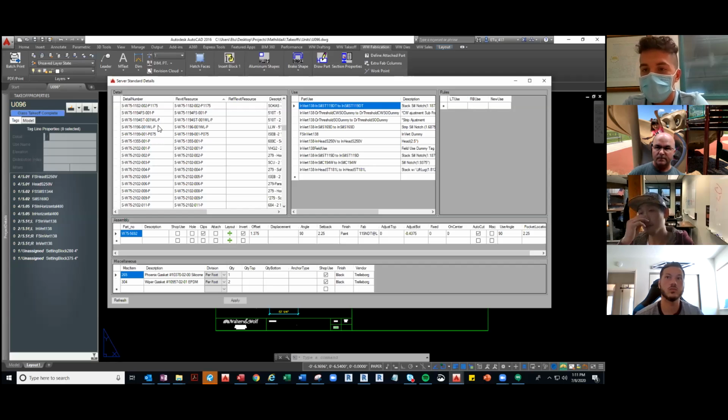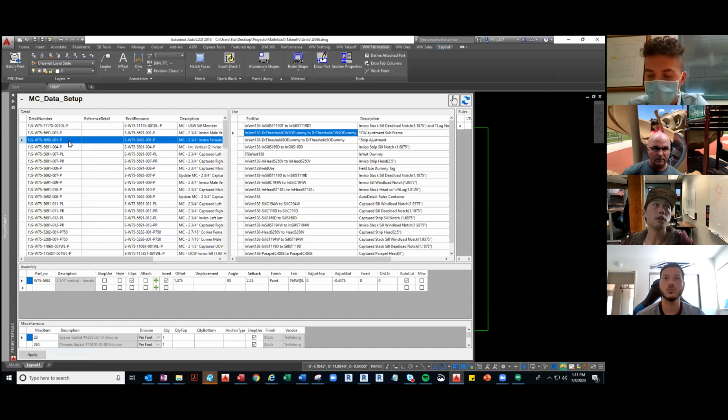Okay. Yeah, the family name is really important. The family name is the thing that connects the Revit data to the data that we set up. Hence this Revit resource column in the standard data. Okay, so let me look for it here. I'm trying to look for it.